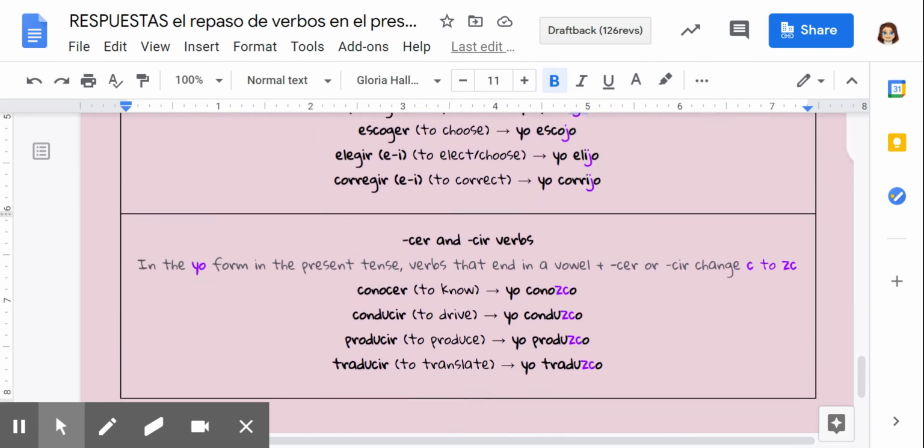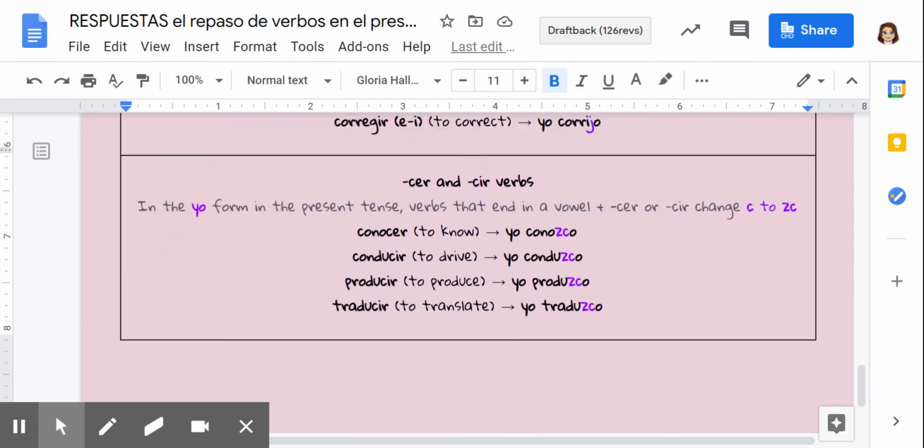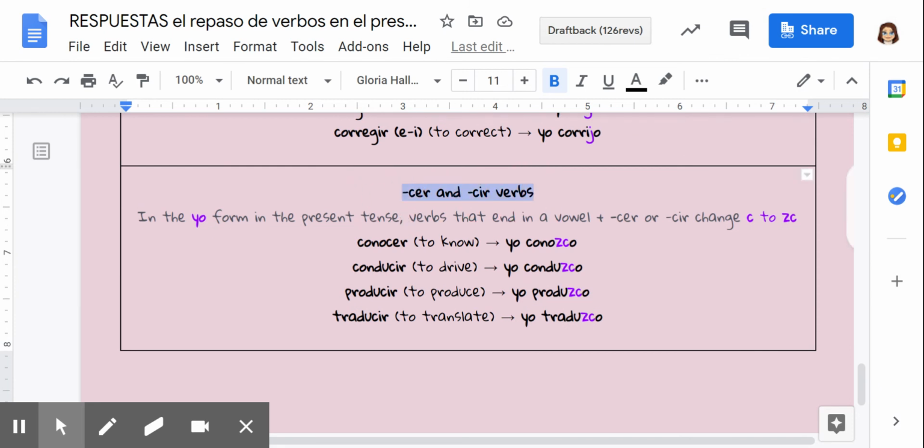Next category and last category of spelling changers, again, with verbs you've seen before, used before, but perhaps never in the present tense, so it seems new to us. This category of verbs are verbs that end in CER and CIR. In the yo form in the present tense, verbs that end in this combination of letters will now change to ZCO as its present tense ending for yo and yo only.